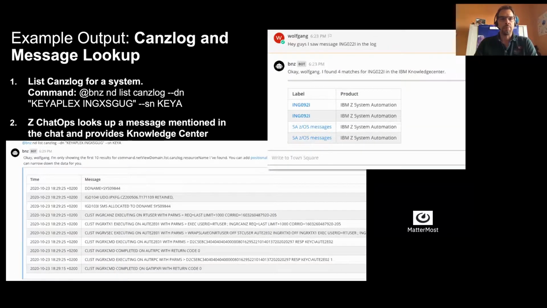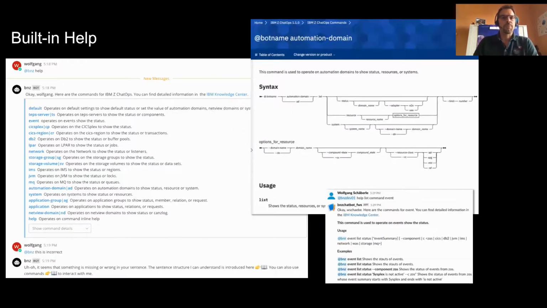And one more example, looking at the CANS log information, or if you want to look up some message, the chatbot will look up the information from the IBM Knowledge Center. You can click on it and you will be taken to the Knowledge Center information for that particular message. The chatbot, of course, has built-in help. With all the commands that are possible, you can just type @BNC help to get the help information, then drill down here to get more details about the specific command.